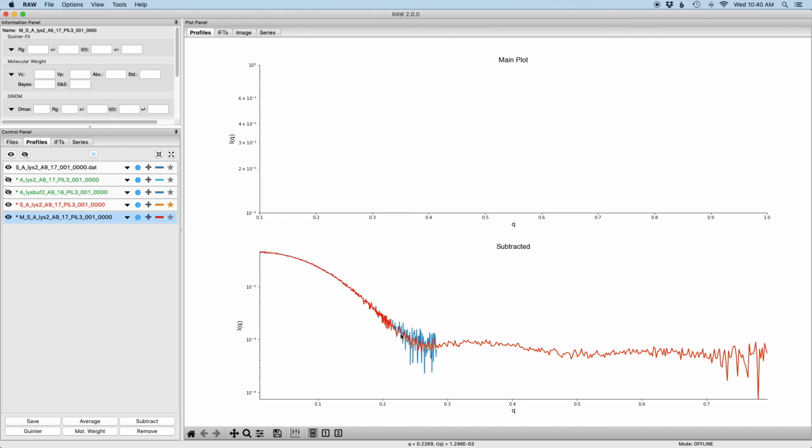With that, that's the end of this tutorial. You now know how to merge data from two detectors.